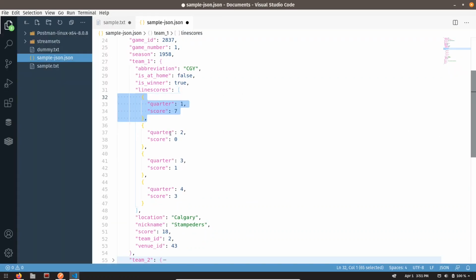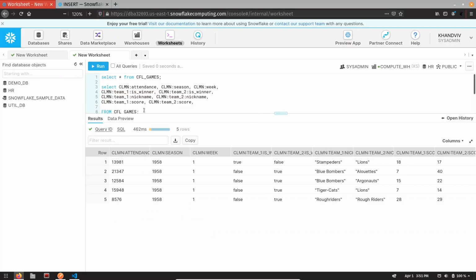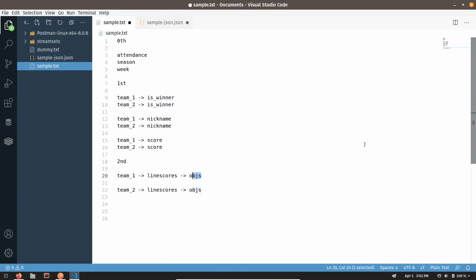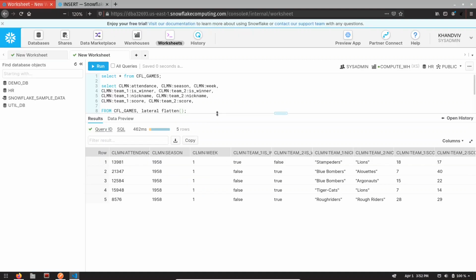For extracting objects from an array, we have to use the lateral flatten function. Just place a comma, then write lateral flatten, and inside this function I have to give the path to the JSON array. The path to the JSON array is nothing but team1 then line score. That's it. So I have to give the path like this.